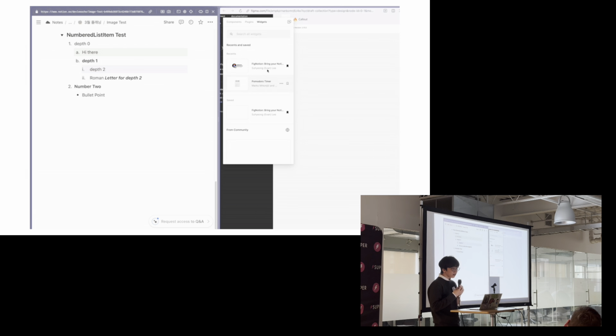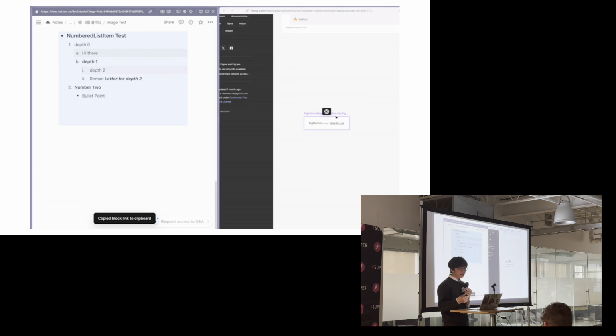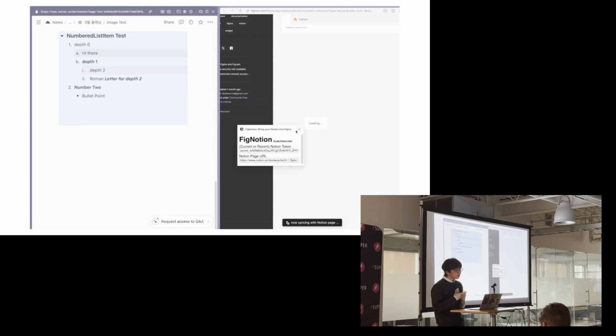So this is the demo of the use case for the widget I created. You bring the widget in, open a pop-up, and input the block's URL based on the code I've written. UI similar to Notion is then rendered in Figma.